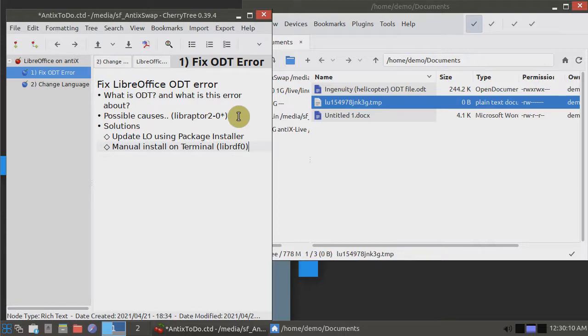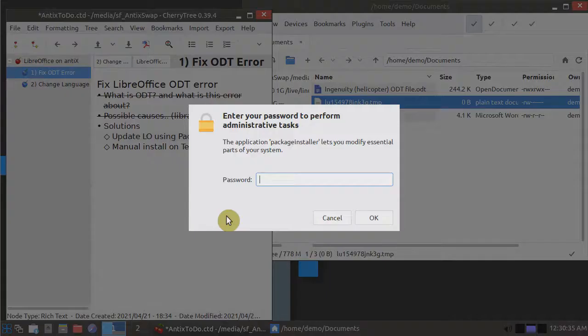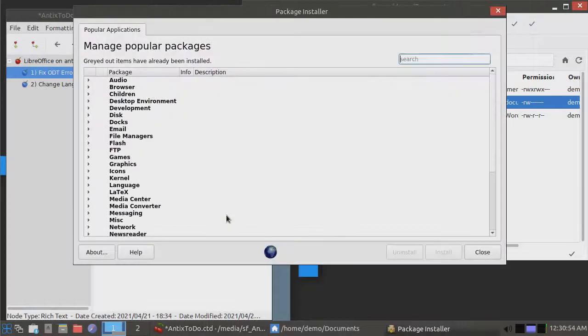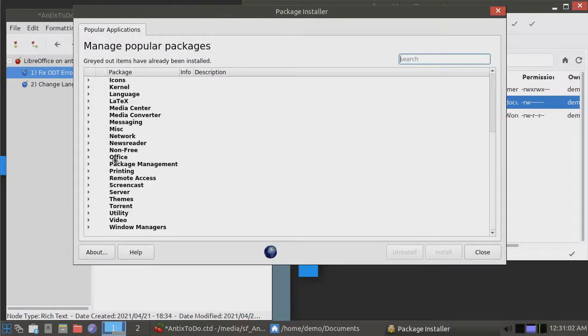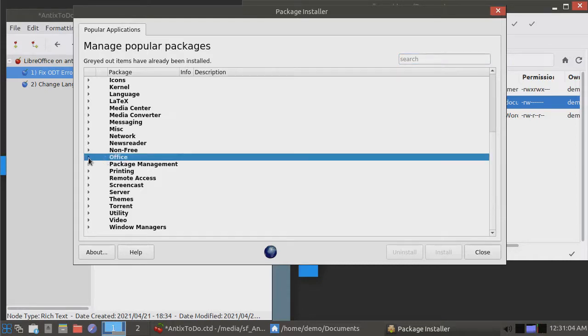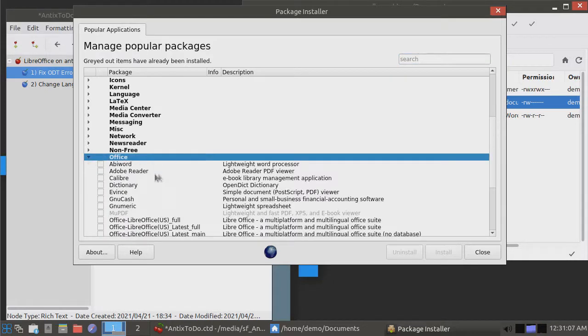The first method is using the package installer included in antiX. To do it this way, we click here and we enter our user password. Then we locate the section called Office. Here we are basically just upgrading our LibreOffice installation.